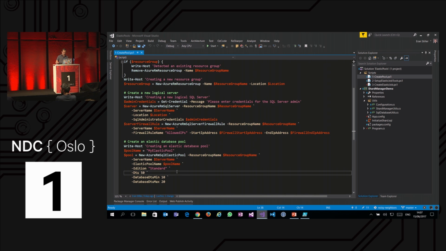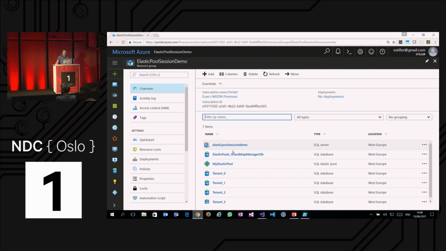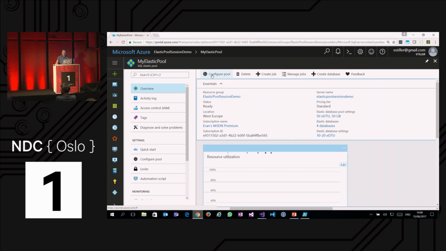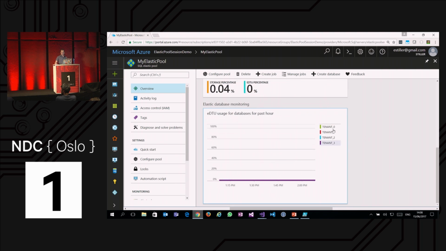So I already ran the script, and if I go to the portal, I open the Elastic Pool. It created a resource called an Elastic Pool. We can configure it. We can see that every database has 10 to 20 eDTUs. It has 50 elastic DTUs in total. This one already has 4 databases. I'll show you how they're created. But you can see here the resource utilization. Right now, it's doing nothing because I didn't run anything on the pool. And once I have databases, which I'll show in a moment, we can see the utilization per database.